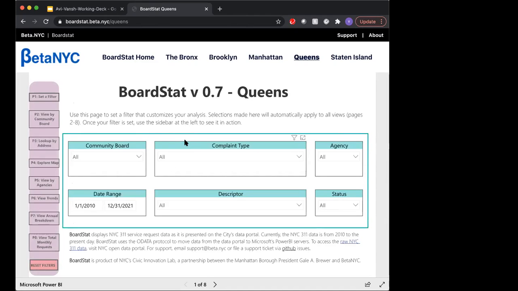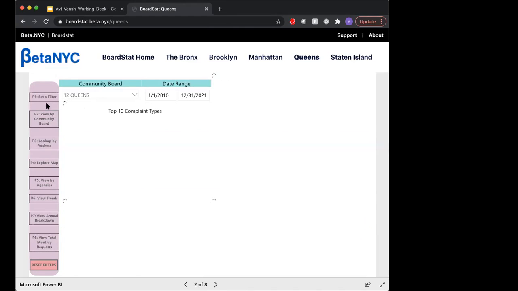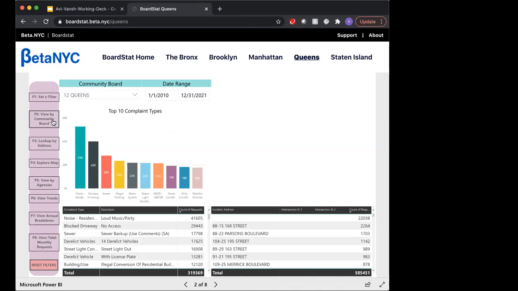Again, as I said, this page is purely for setting up your filters. So again, do we have a call for community board? Let's select 12 and let's move on to page 2. So you go into the purple tab and click on page 2 that says view by community board.